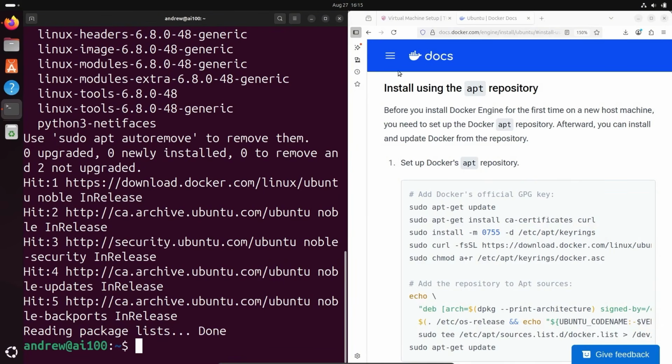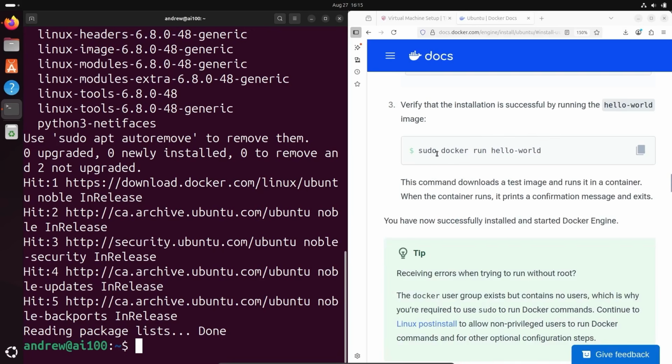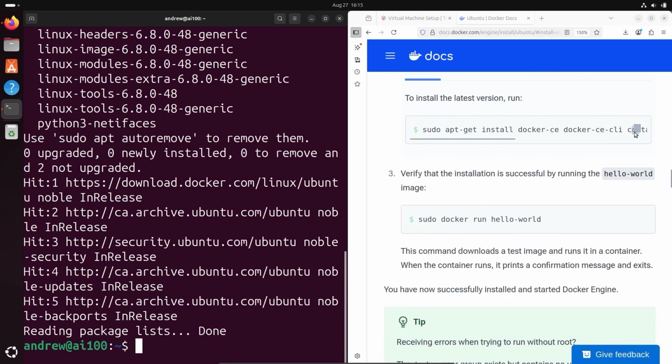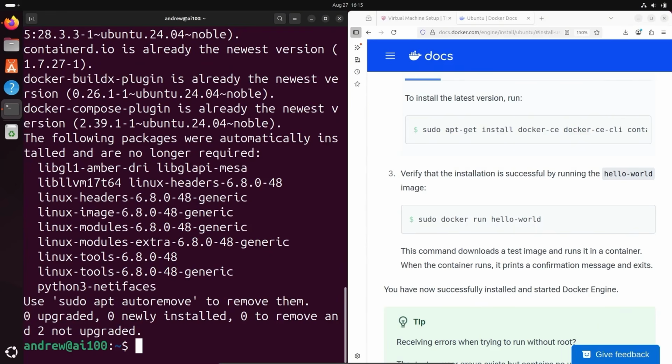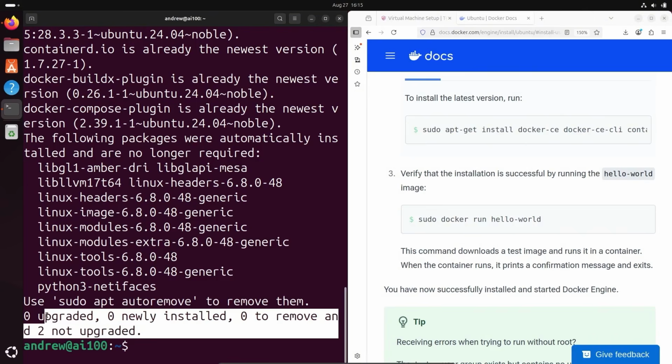Perfect, mine is done, so now we can move on to step 2. So we'll go ahead and copy this. I'm going to copy this, and then again, I'll paste this in with Control-Shift-V, and let this run through. Perfect. So I already have it installed. That's why you're seeing 0 upgraded, 0 newly installed, but you will actually see yours. If you didn't have it, you will get some installed.